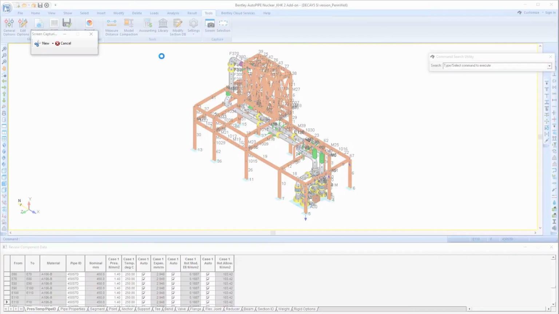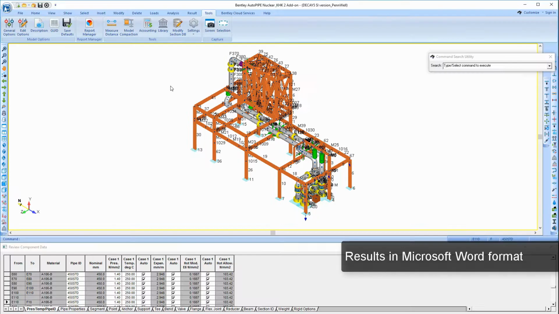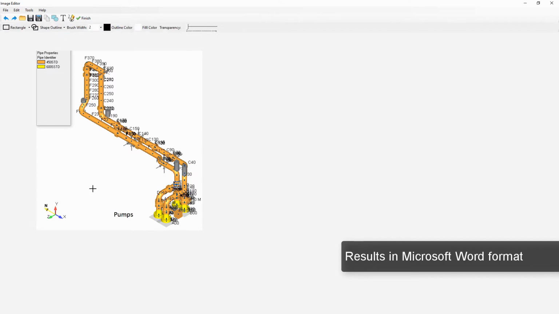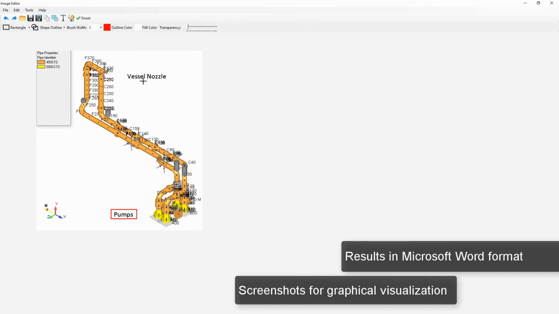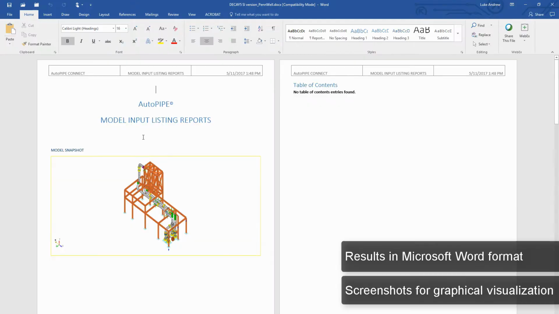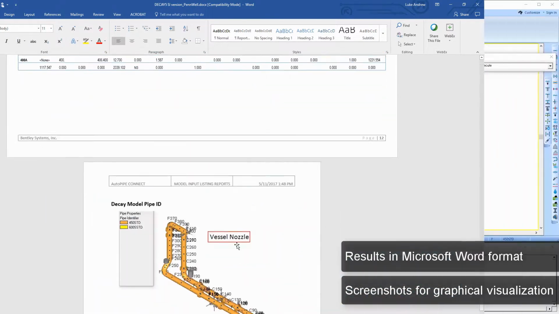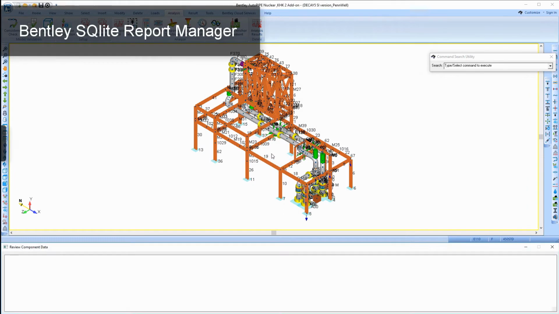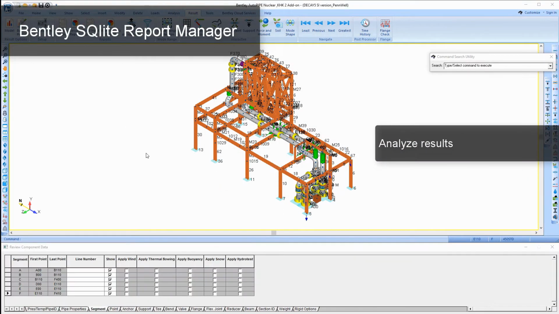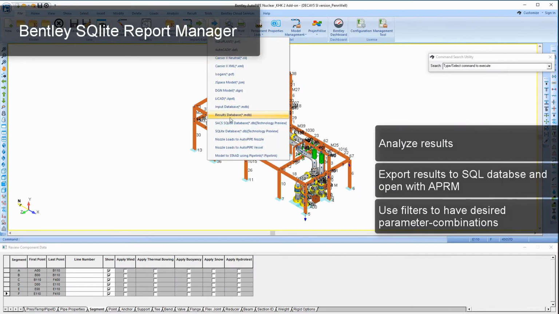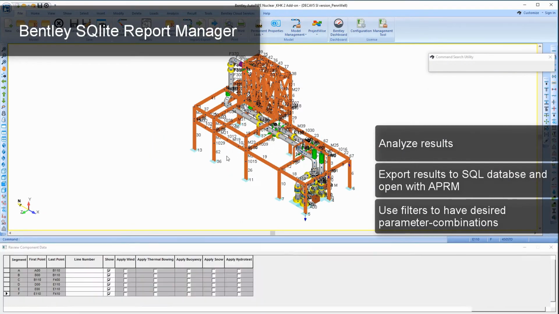With AutoPIPE's new report creation capabilities, you can generate professional custom reports in Microsoft Word format using powerful result filters and graphical visualization with model and result screenshots. With the Bentley SQLite Report Manager, you can generate results in a Microsoft Excel pivot table along with embedded charts for troubleshooting and reporting model performance.